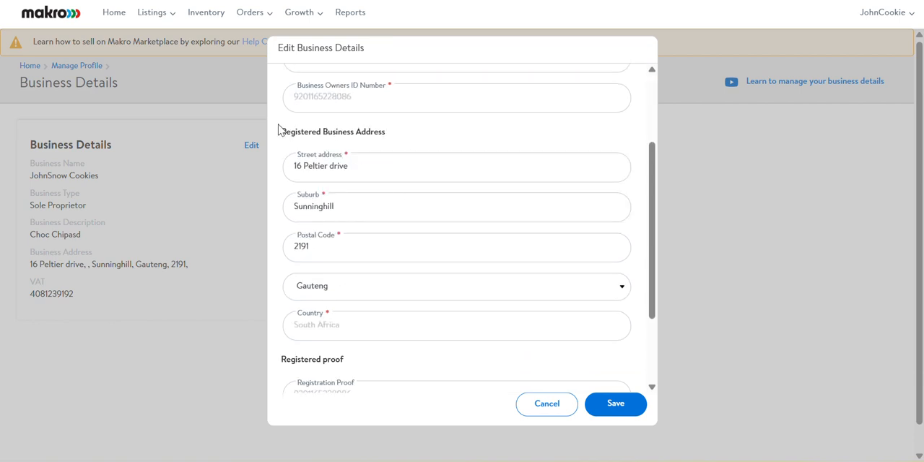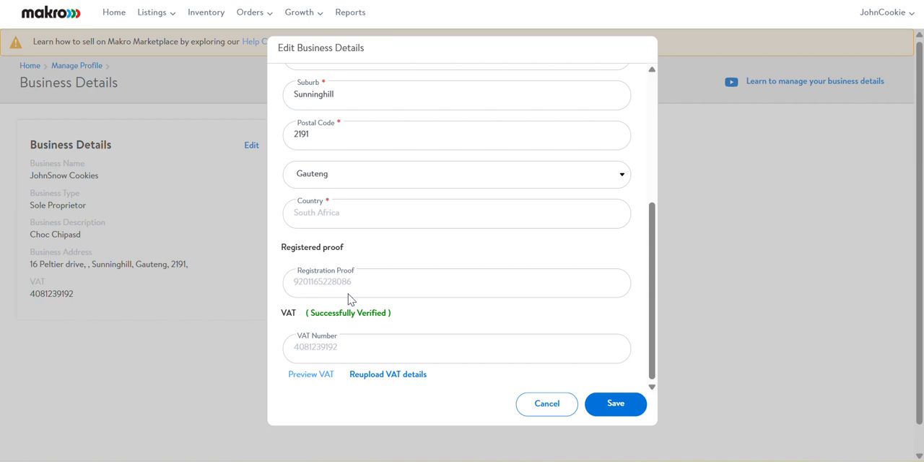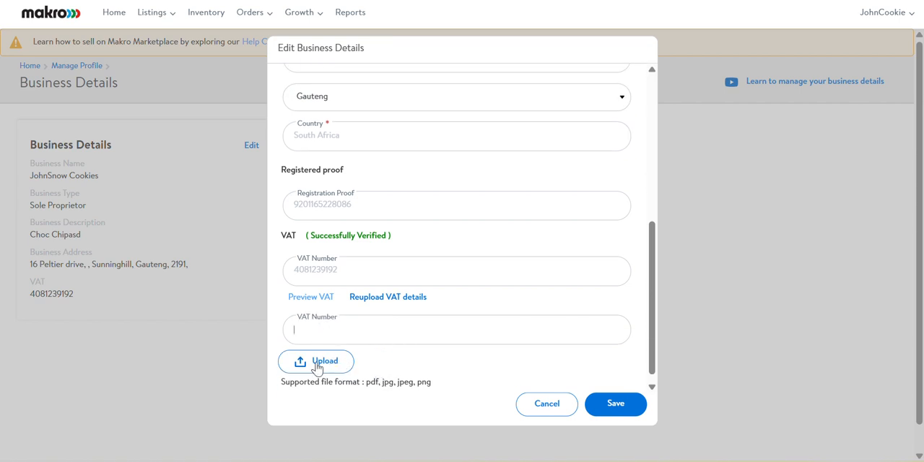If you would like to adjust your registered business address, if your business has moved location, you can do that and save here. And if you'd like to update your VAT details, you can say re-upload VAT, input the new VAT number, and upload a SARS document proving the VAT number. And once again, that will go for review internally before being approved.